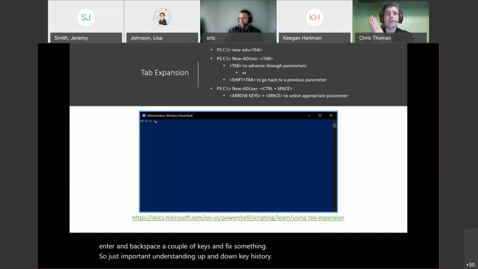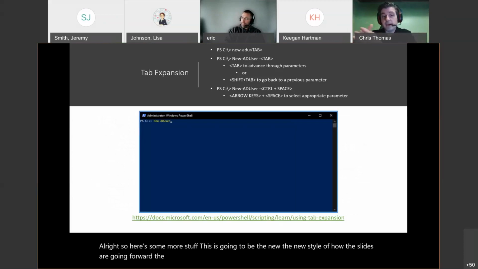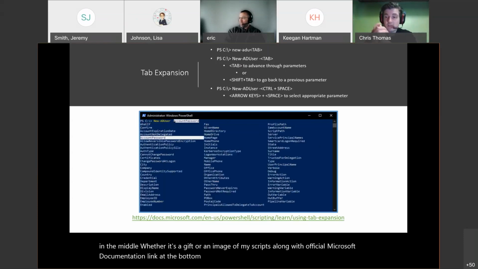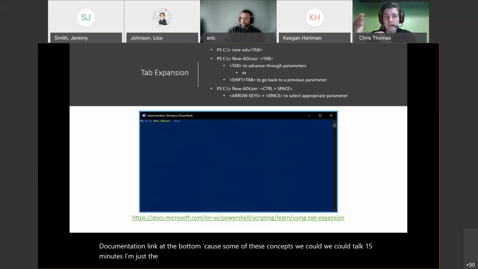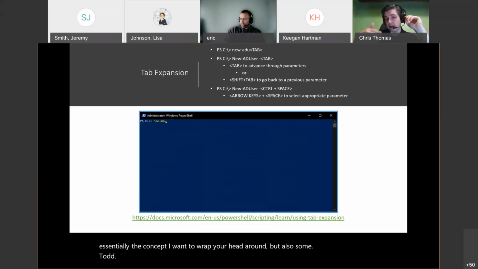All right, so here's some more stuff. This is going to be the new style of how the slides are going to look going forward. The slides going forward are going to typically have some sort of content in the middle, whether it's a GIF or an image of my scripts, along with official Microsoft documentation link at the bottom, because some of these concepts we could talk 15 minutes on just the concepts themselves. And then at the top, I'm going to have essentially the concept I want you to wrap your head around, but also some examples of what you could type in your own shell to get comfortable with it.